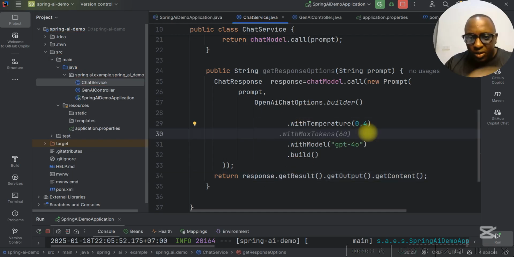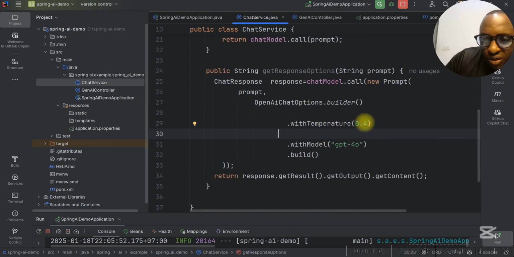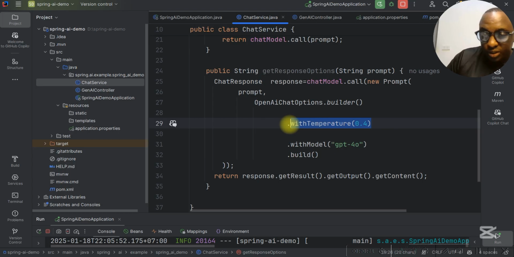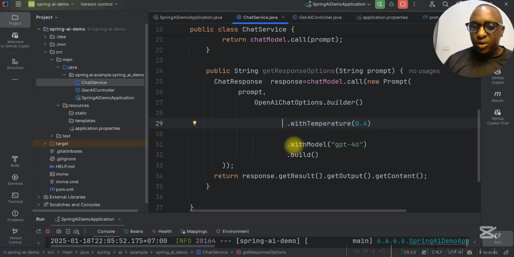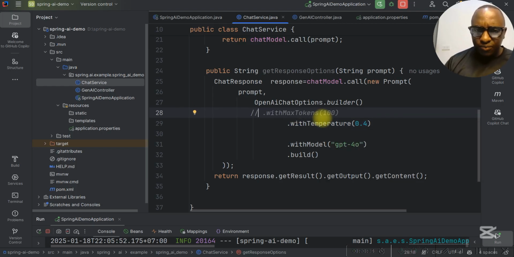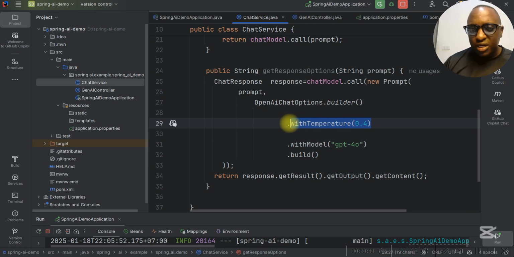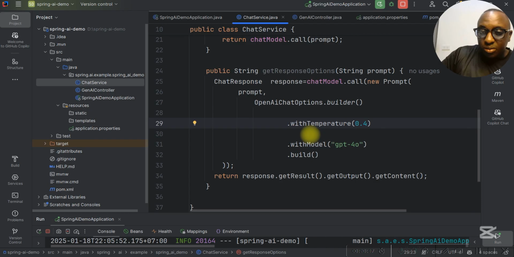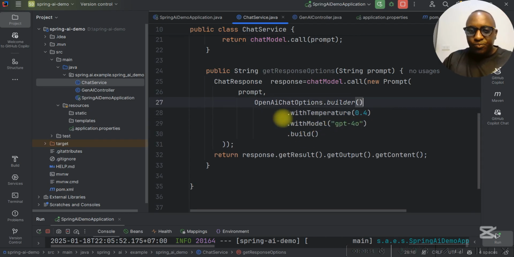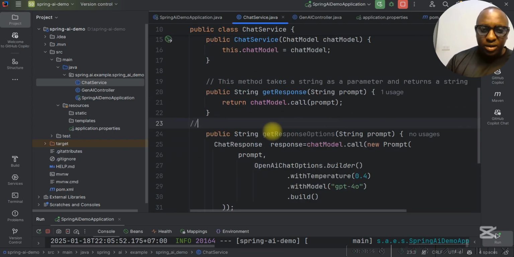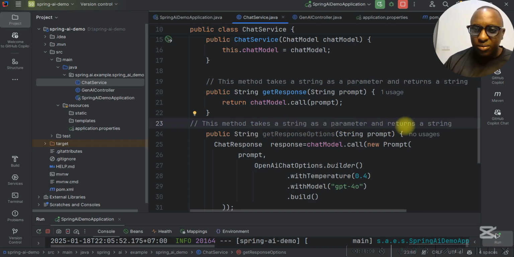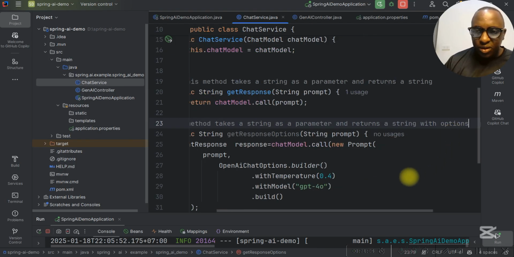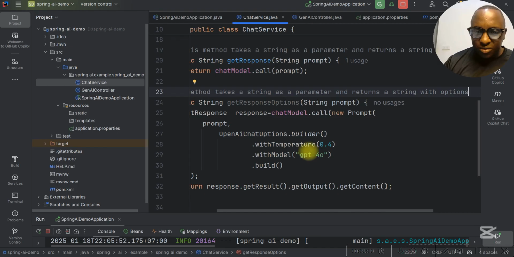Now what we are doing is that when we set the temperature to 0.4, we are trying to set our ChatGPT to be more creative when responding to our prompt. And we are saying that we're going to use ChatGPT 4. We set this to show how creative our prompt is supposed to be, and we are getting it from ChatGPT 4. Great. So we have this method here, and I'm going to put a comment saying this method takes in a string as a parameter and returns a string, with options, and these are the options here.